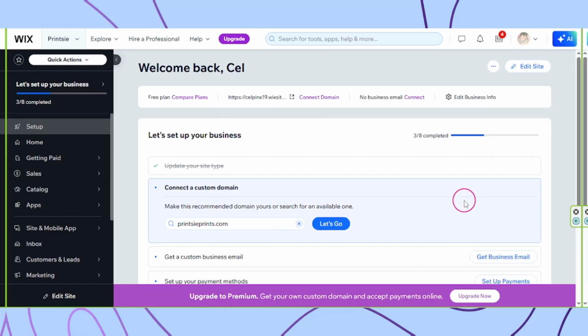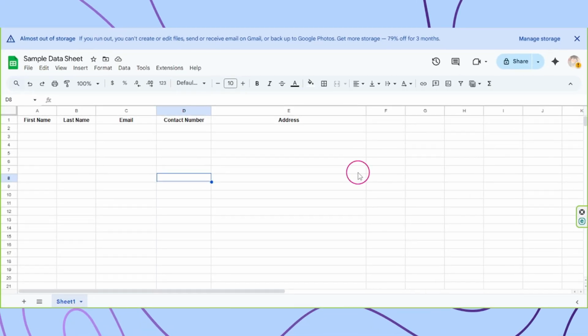So let's get started. First, you have to prepare a spreadsheet. Its columns should have titles to organize the data sent from the automation, for example, first name, last name, etc. This is actually just a very basic example of that, but I'm sure you get the idea.